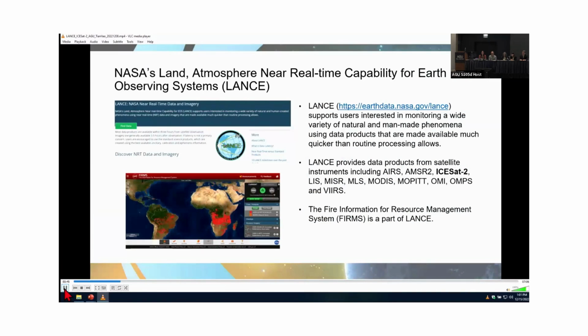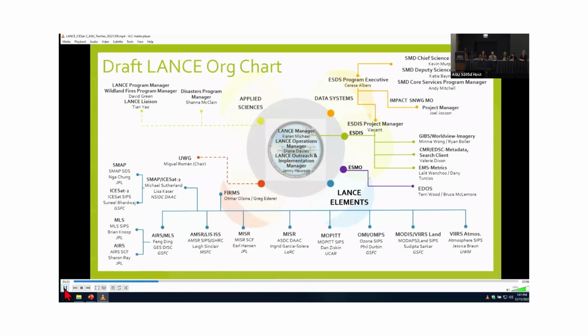Lance refers to NASA's Land, Atmosphere Near real-time Capability for Earth observing systems. During the past 13 years, Lance continues to provide data products that are made available much quicker than routine processing allows. The Fire Information for Resource Management System, or FIRMS, is a part of Lance. FIRMS is being used to track wildfires and smoke across the US and Canada. Lance is managed by NASA's Earth Science Data and Information System. Lance managers are Karen Michael, Diane Davis, and Jenny Hewson.